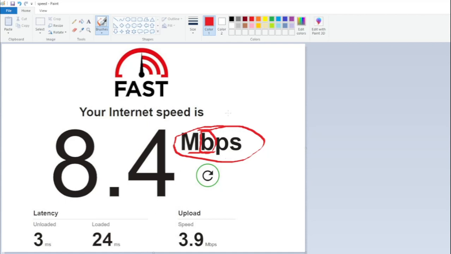Well, this speed test is actually a measure of internet bandwidth. Now, bandwidth is something that's often mistaken for internet speed, but it's actually referring to the volume of information that can be sent over a connection in a specific amount of time, and that's calculated in megabits per second. So we can see that this speed test brought about 8.4 megabits per second.